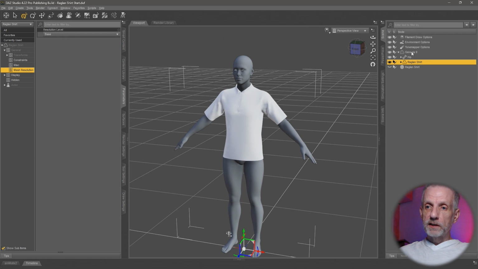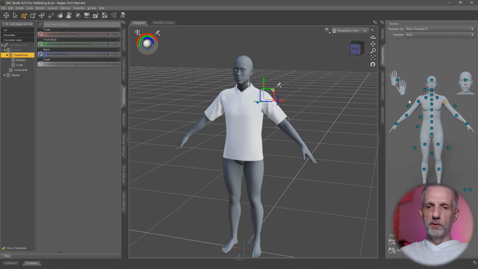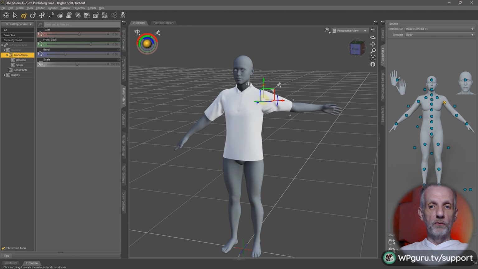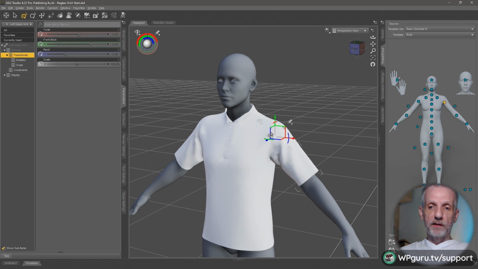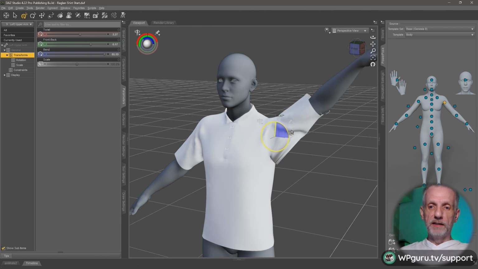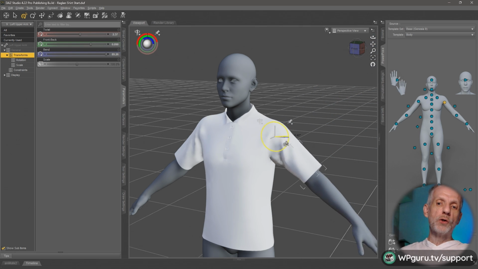So now if I select my Genesis figure, go back to power pose and pick any of the control points here, you can see that now my shirt moves with the figure. So that is pretty cool. We also see that there are some issues here. If I lift the arm, you can see that my shirt seems to stretch a lot, and that is not so good.